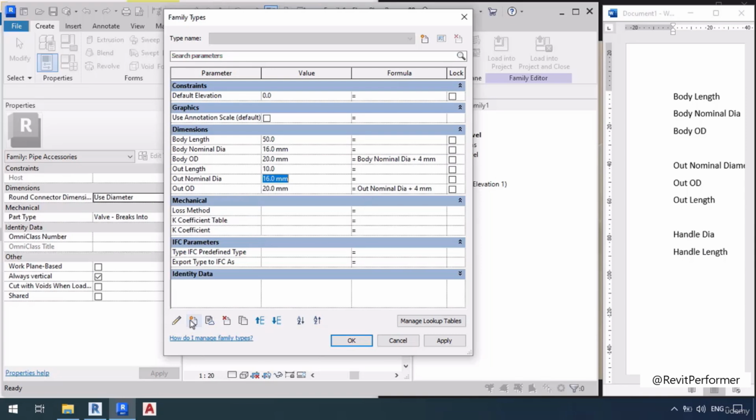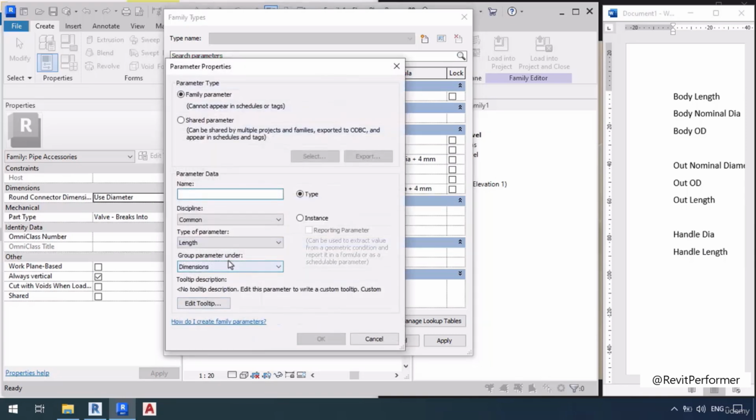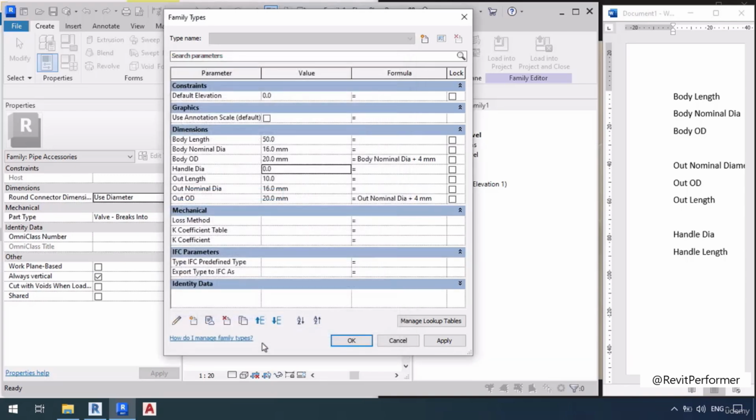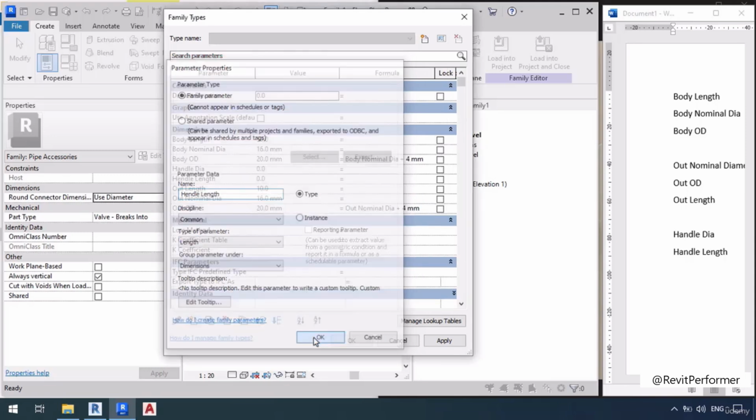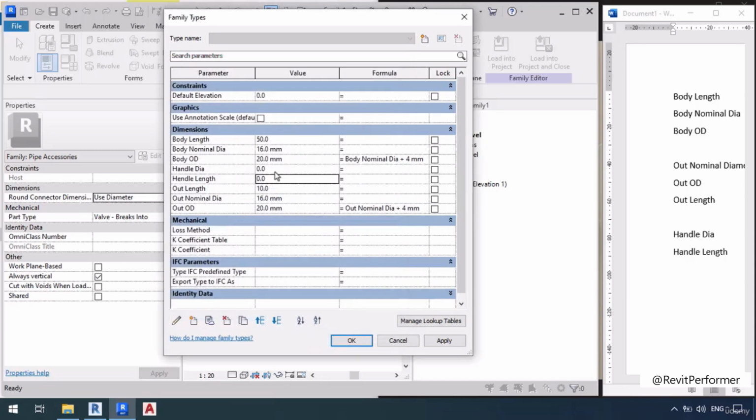We need 2 more, so new parameter. And I'm going to name this one handle dia. And this one's type, also length, click OK. And last but not least, we're going to have handle length. This one also type length, then click OK. Now for the handle dia, we're going to put in number 12.